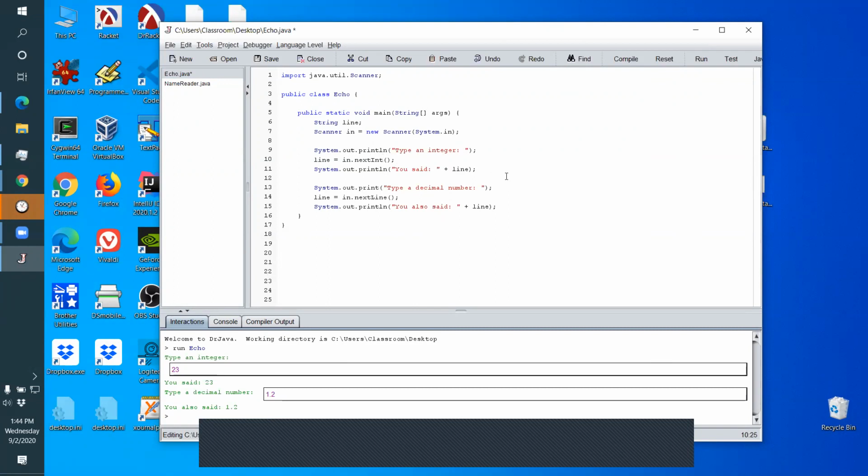Instead of saying next line, if I say next int, now I have to change this to an integer. So I say int a, and I get next int. And here, if I want a double, a decimal number, I say next double. And then here, instead of using the string variable, I have to use a double variable. Okay. And to prove that they're really numbers, I could do this.